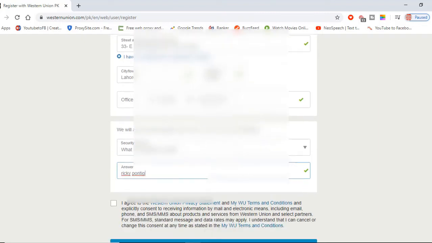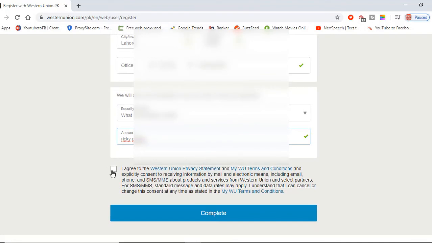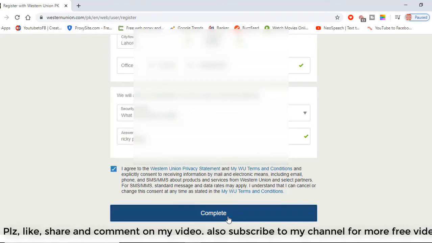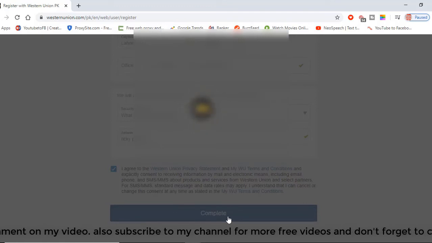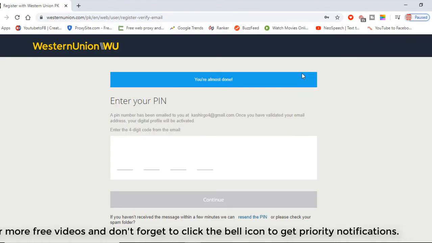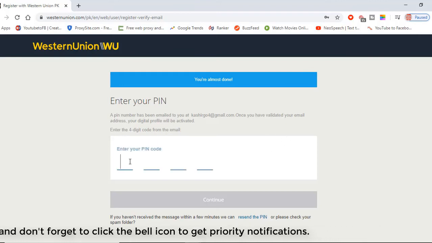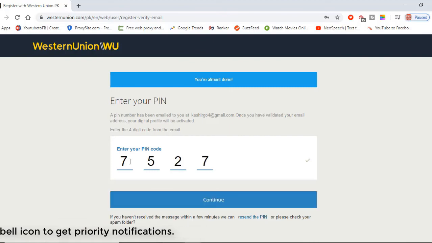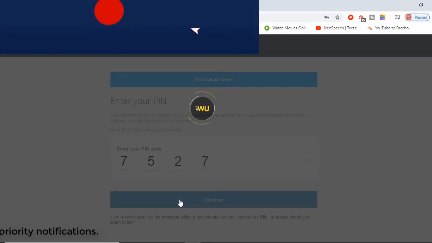Once you have supplied all these, the next thing is to agree to the terms and conditions. Ensure you read them before agreeing. Finally, click on Complete. Now provide the 4-digit PIN. You will find this in the email address you have given before. Then click Continue.